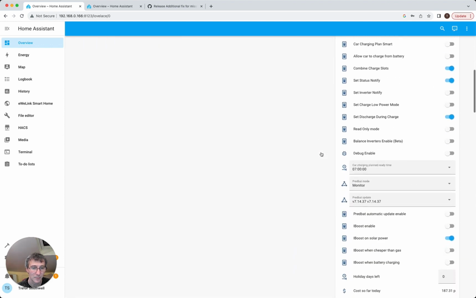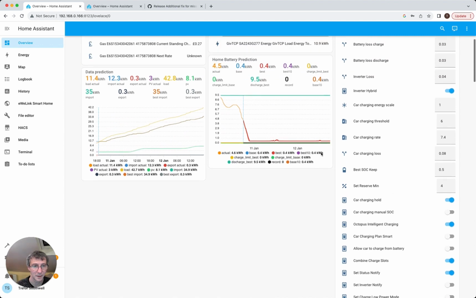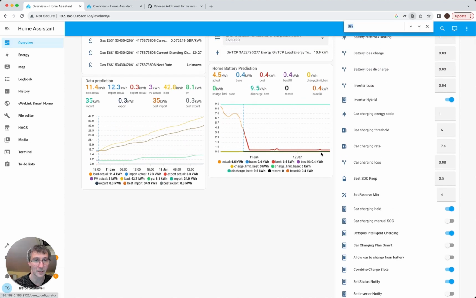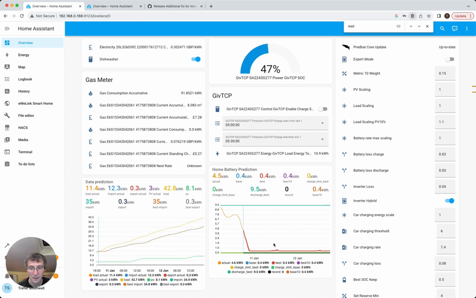So remember, this is on monitor mode. I'm going to make a change now. I'm going to put this into read-only mode, which means that it won't actually change my inverter. And then once it's in read-only mode, I can change from monitor mode into one of the control modes, but not have any changes made yet until I'm happy with how the system's functioning.